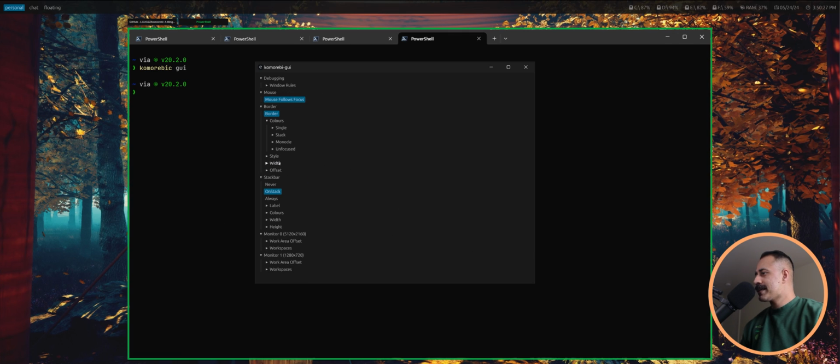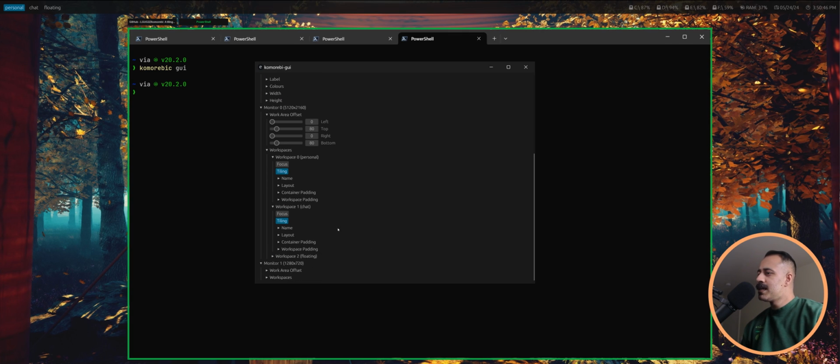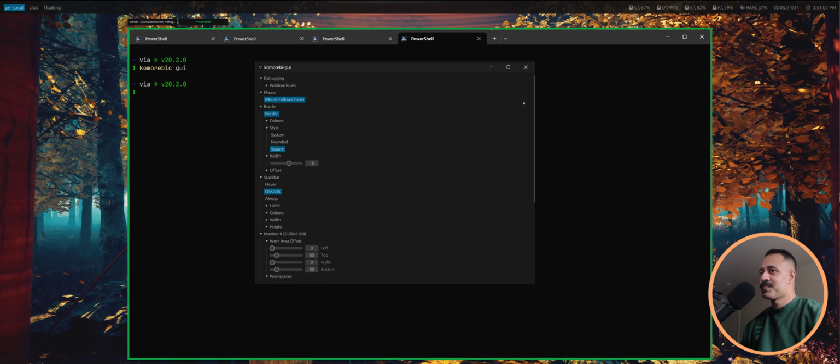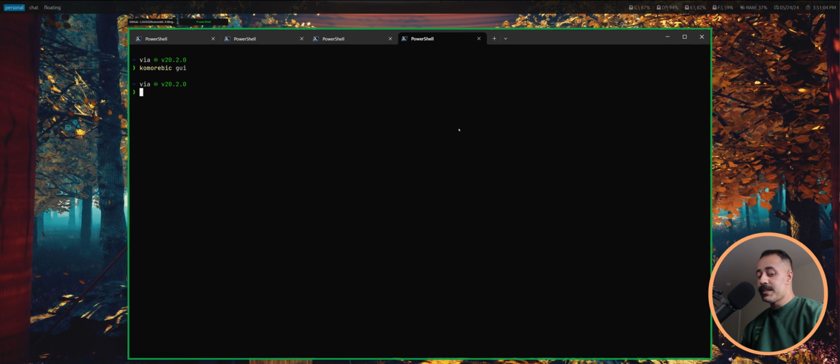We can do things like change border colors, we can change border styles, width, offsets, all sorts of stuff. We have stack bar stuff here as well. You can change your offsets. There are various things that you can set on your workspaces. So if you want to play around with things in a way that doesn't require editing JSON, if you're just trying things out and you want immediate visual feedback, really, really cool and useful debugging tool. So that was the GUI.